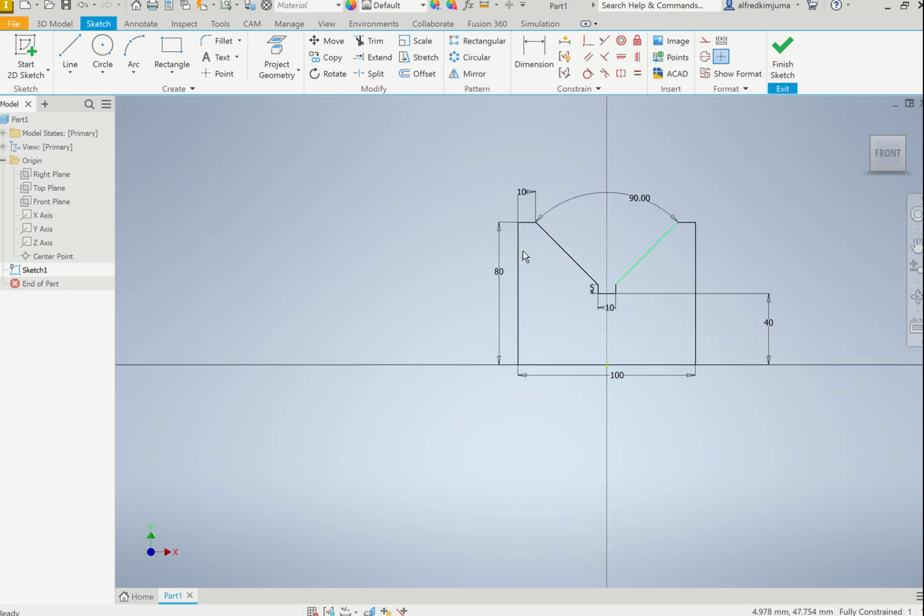Then we can also put the holes. Automatically you can put the holes. Hole here. I want to mirror this one. Then the mirror line is this.